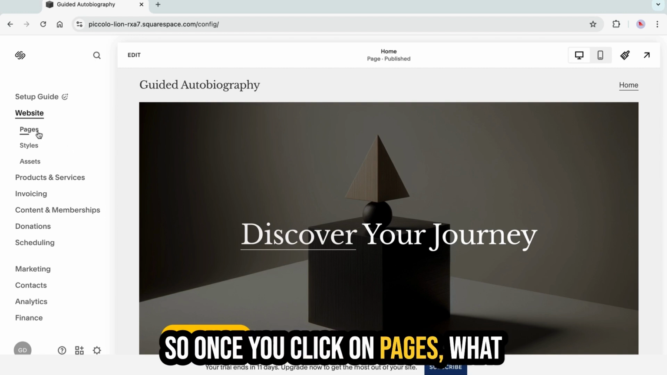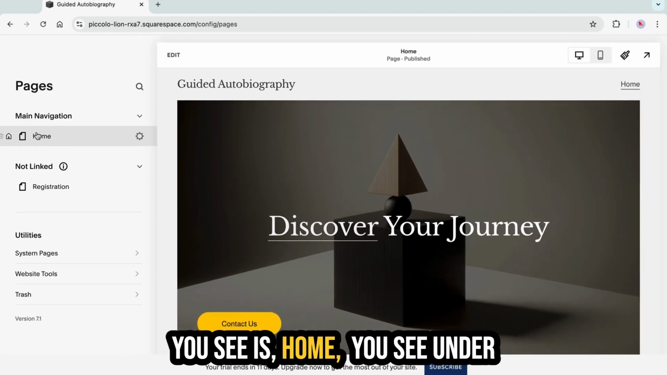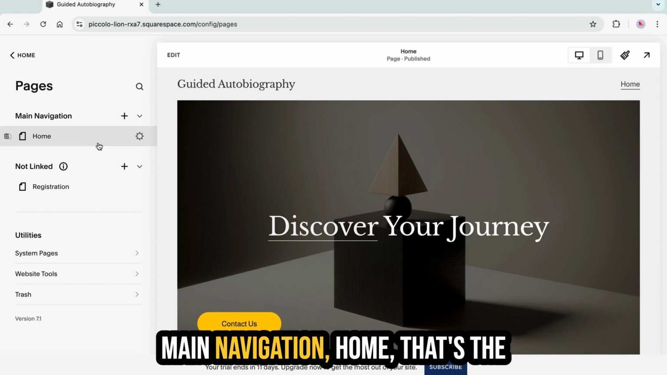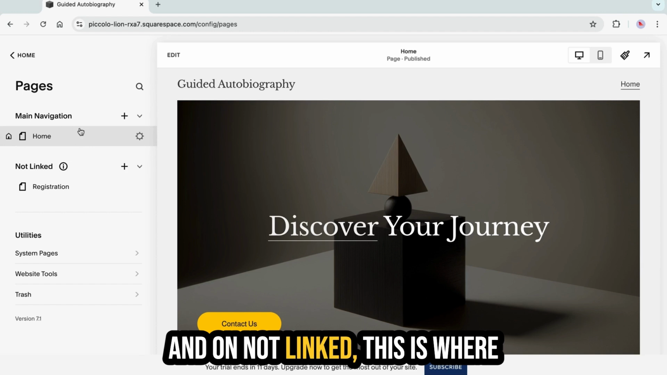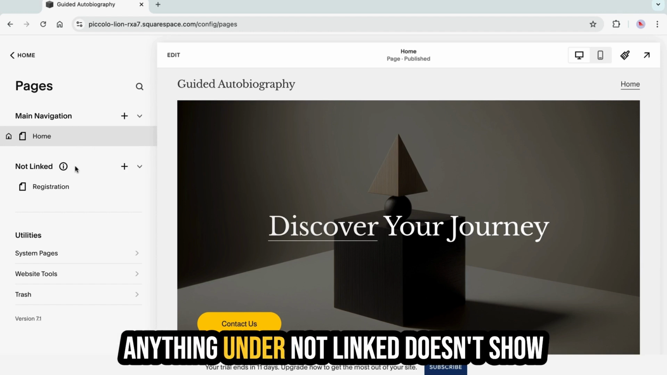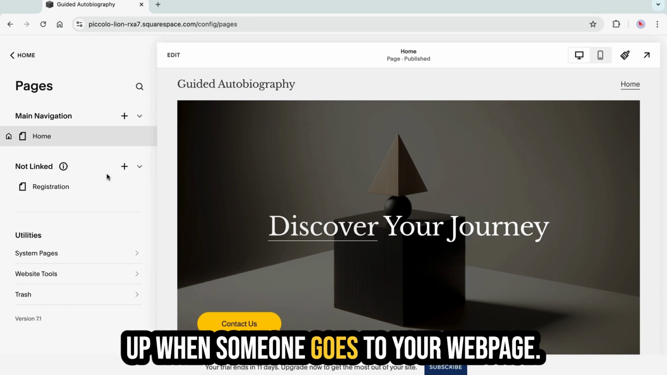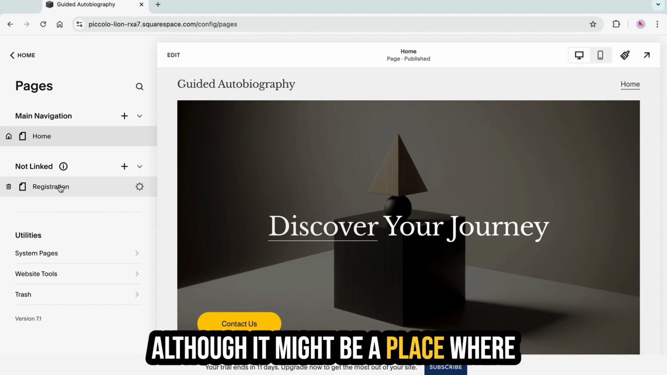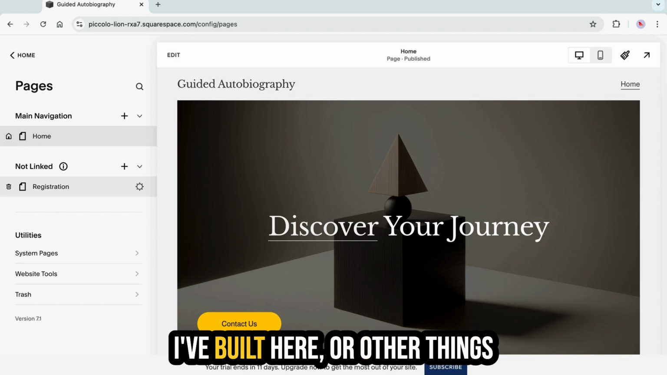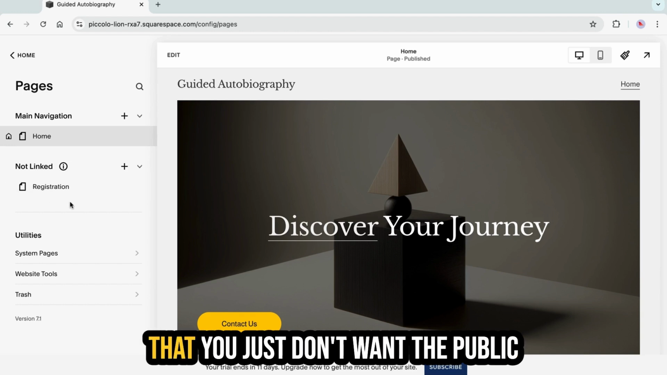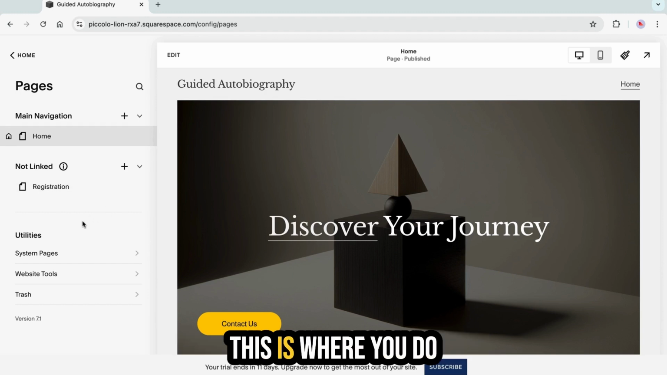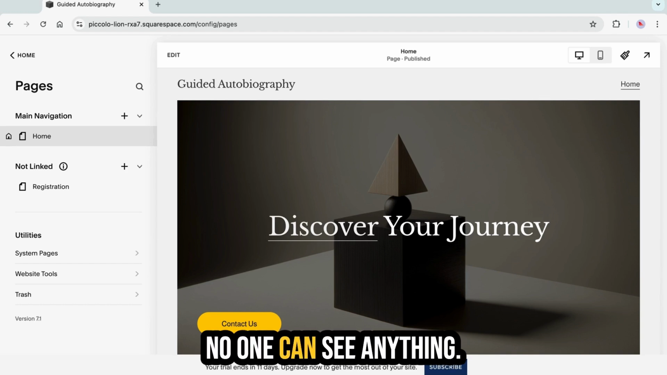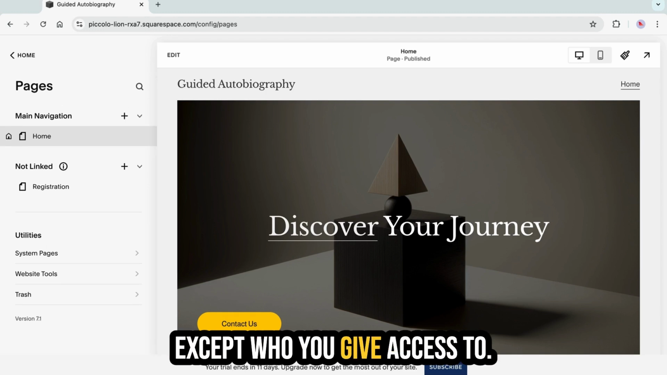So once you click on pages, what you see is home. You see under main navigation, home, that's the site that I've just started building. And anything under not linked doesn't show up when someone goes to your web page, although it might be a place where you house a registration form like I've built here, or other things that you just don't want the public to see, but it's there, and this is where you do most of the building once the site is active. Until the site's active, no one can see anything except who you give access to.